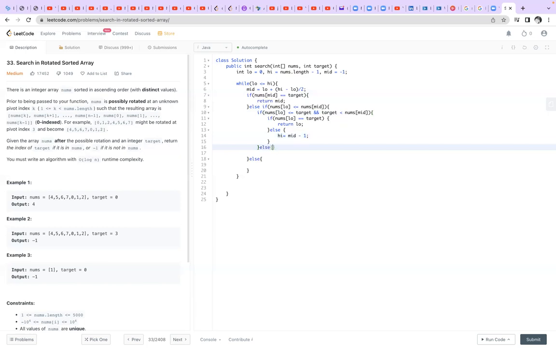If this is not true, then what we'll do? If this is not true, then we will do one thing. We will set low is equal to mid plus 1. Done.